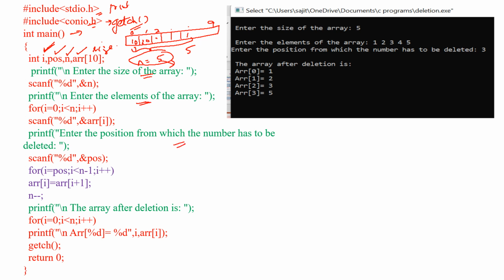Next, once you have given the elements, you have to give the position from which the number has to be deleted, right? Second position or third position. So the position you have to assign as a number. Okay. Now after that you have to do the process. So this will be your deletion process. The deletion. So same thing what we have done in the algorithm.